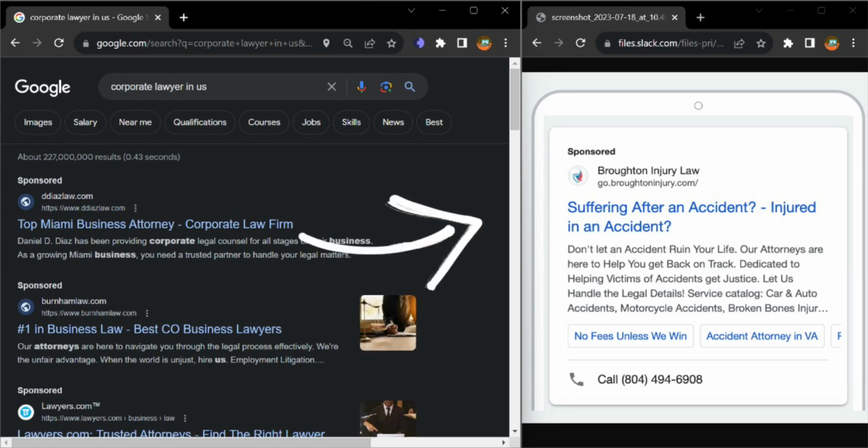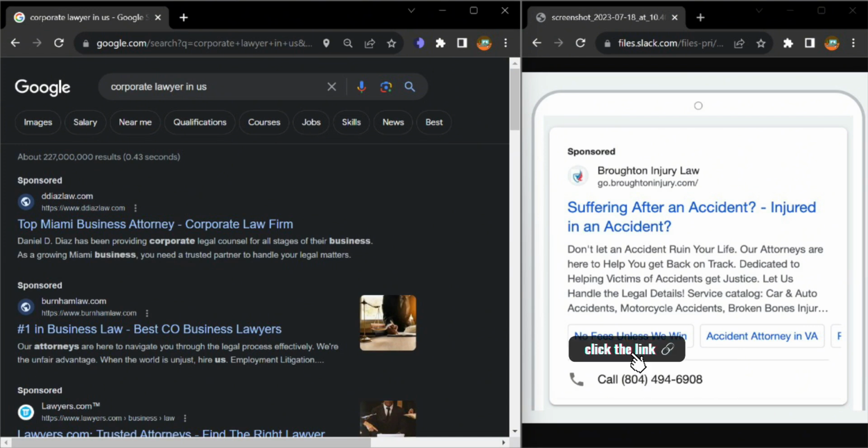Let's see an example here of one of our clients who have a description, callout extension, and also site link extensions as well. So as you can see, they also have a phone number. I mean, that's the whole point of spending on the ads, right? To convert leads into clients.